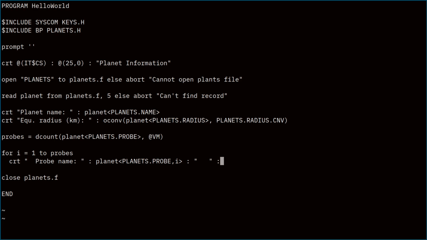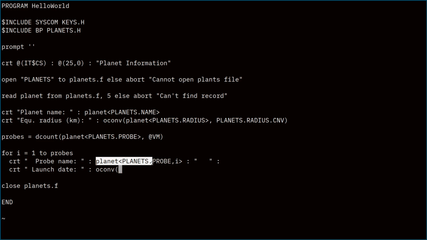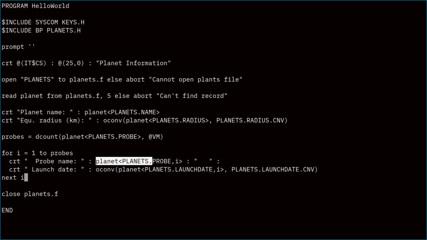And then let's give ourselves a couple spaces. And just so we can go to a new line, I'm going to suppress the carriage return there, and we'll say launch date. And then here's where we're going to need to use that OCONV function again, because we know that the dates are in that internal format. So planets.launchDate, indexed by the value I that we're on. And then we'll give it planets.launchDate.cnv. And then we go NEXT I.